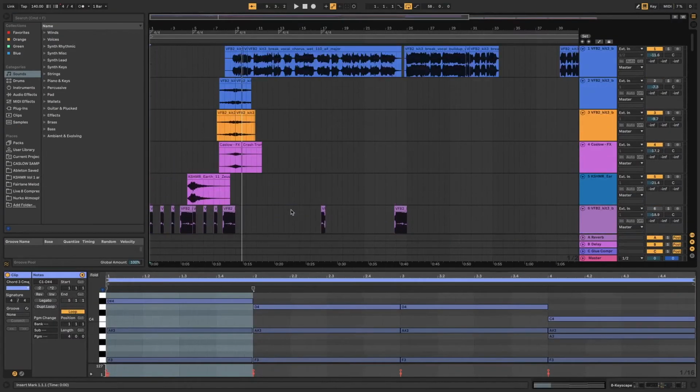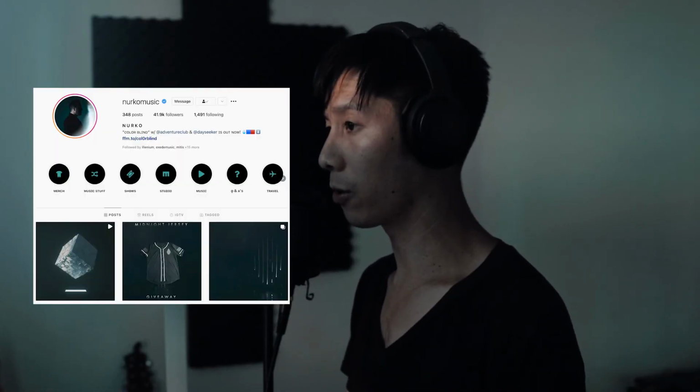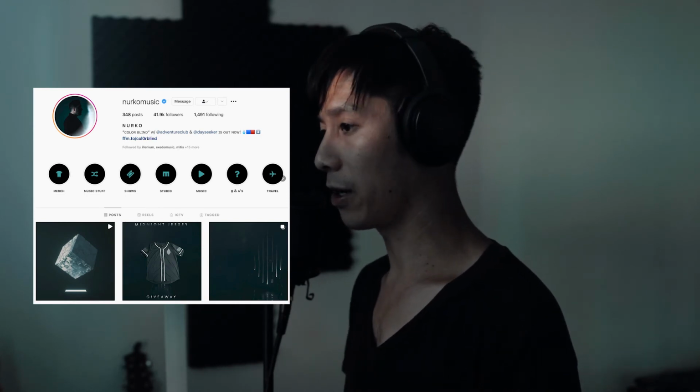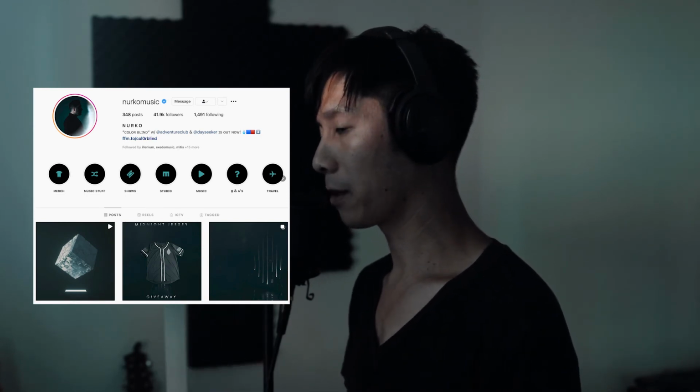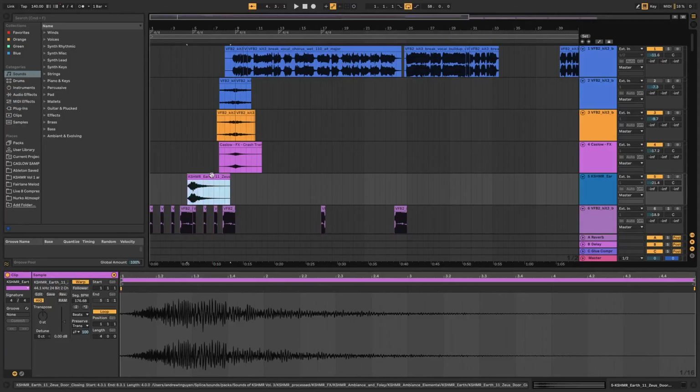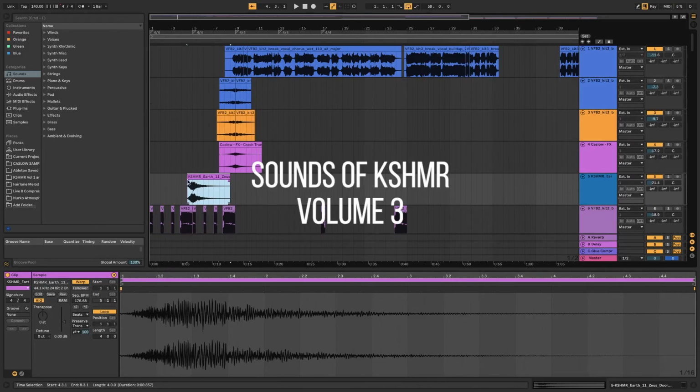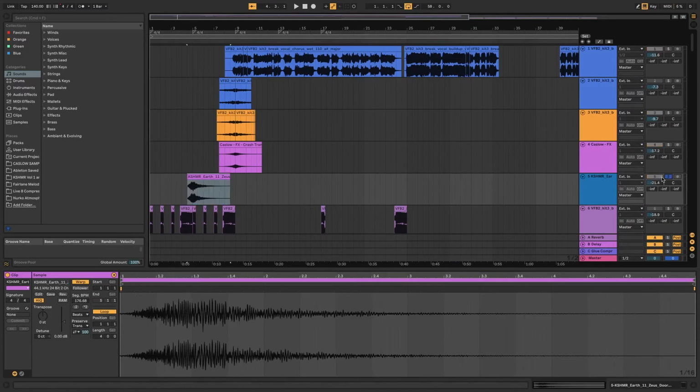And then for the effects, also shout out to Nurko for showing me the foundations of how to make these future-based intros and stuff like that. I got this idea from Nurko. Again, the reference track was also from Nurko, but he also showed me using natural ambiences and stuff like that. This is from Sounds of Kashmir Volume 3, I think, and it sounds like this.